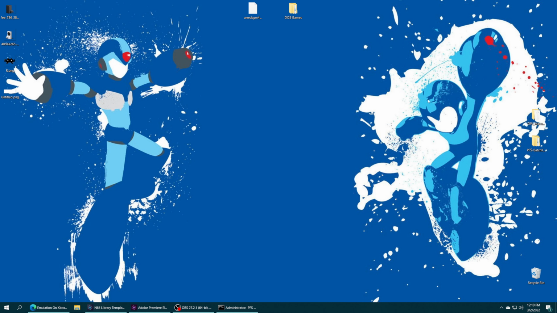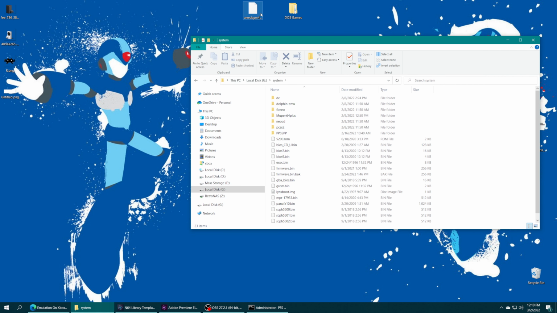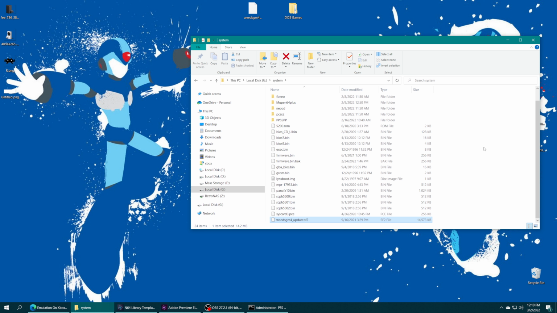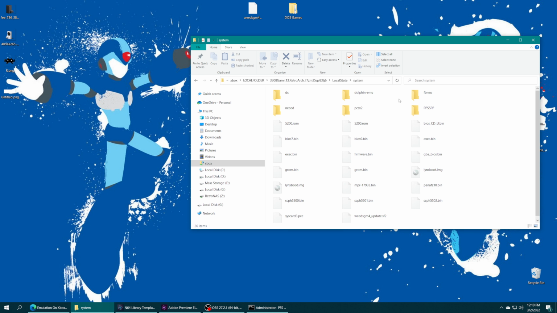But sound font files are basically equivalent to BIOS files, so they need to go into our RetroArch system folder. So if you moved your system folder to USB, just access your USB drive once again, open up the system folder, and drag the sound font file right in. Or if you are still using the Q drive, again, access your Xbox FTP file share, local folder, RetroArch folder, local state folder, system folder, and drag it right on in.